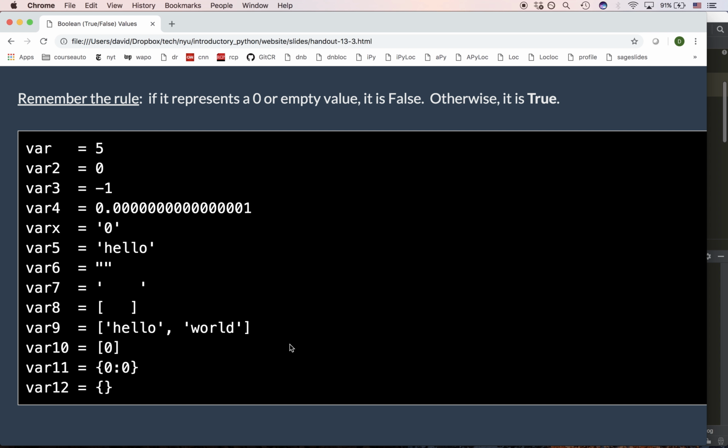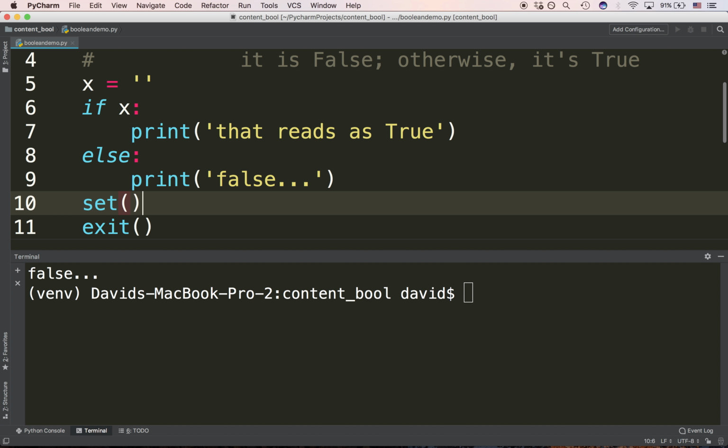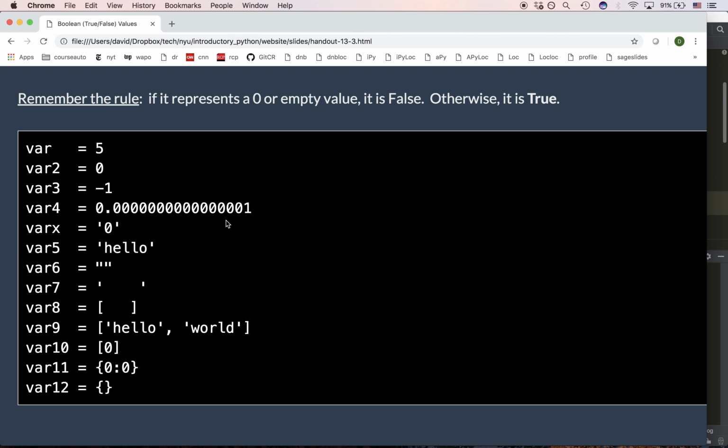Var 9, a list with 2 items, true. Var 10, a list with 1 item. Doesn't matter if it's a 0. One item, that makes it true. Var 11 is a dictionary, and we'll go over that in the next unit. That's a one key value pair dictionary. That is true because it has a length of 1. And var 12, empty dictionary, not an empty set. An empty set is done with the set constructor. An empty dictionary is length 0, therefore false.